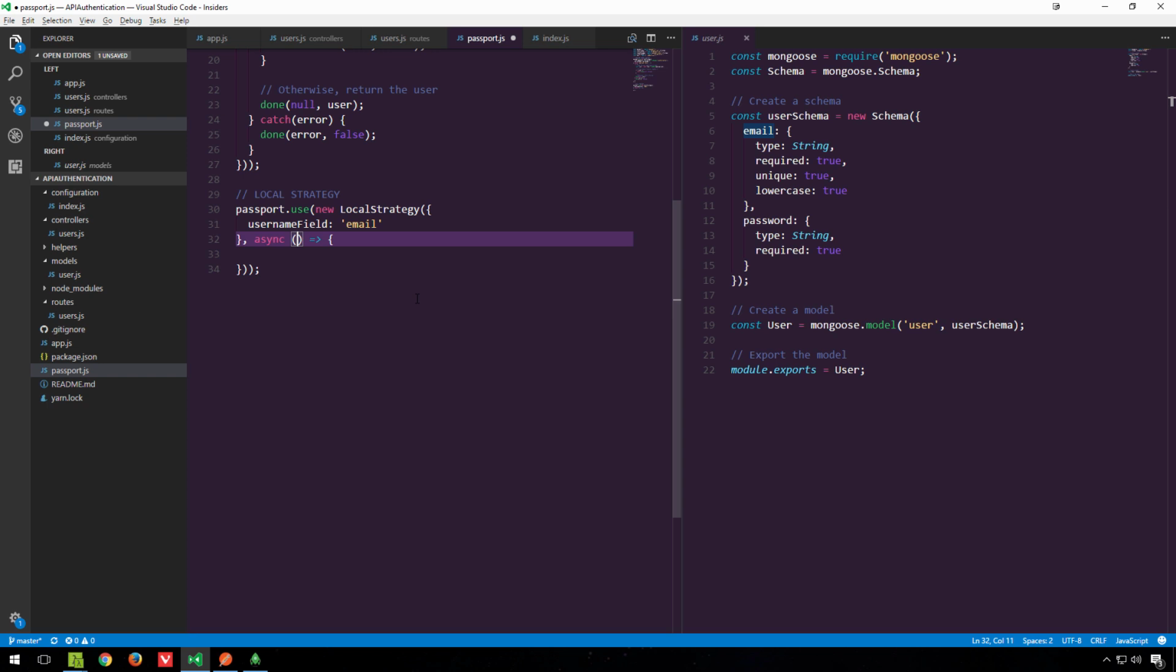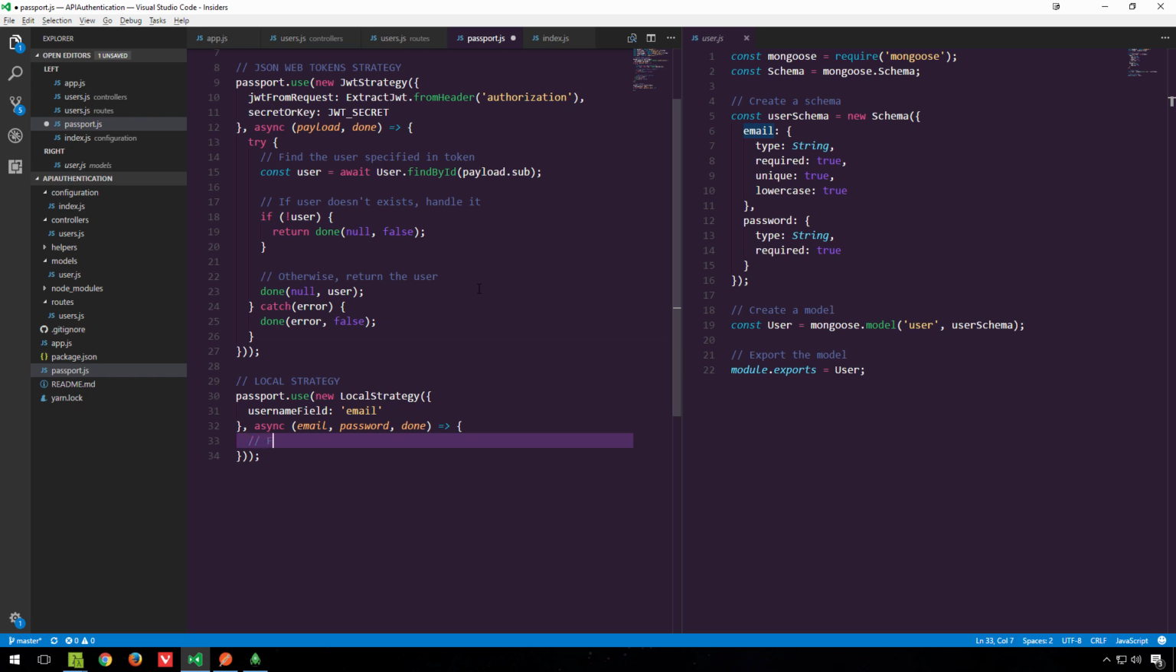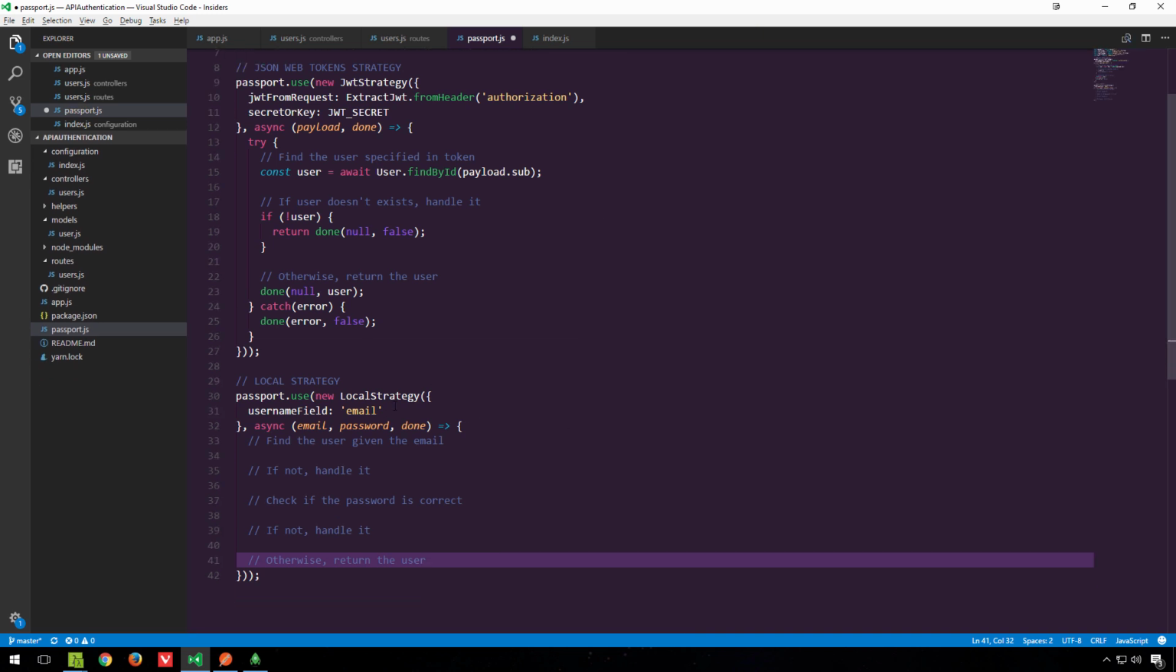Now over here, this function is going to receive email, password, and the done function like this. Now inside of this function, we need to do something similar to what we did here. We first of all need to find the user given the email, so we want to check whether a user with this email actually exists. That is our first check. If not, we'll handle it, and you will see how it's done. Then in case the user is found, we want to check whether the password is correct, and if not, we want to handle that as well, and otherwise return the user. The flow is pretty similar, it's just how we do it that is different.